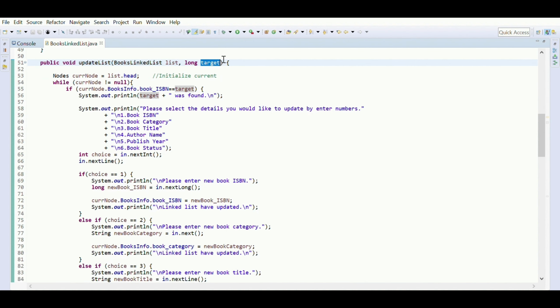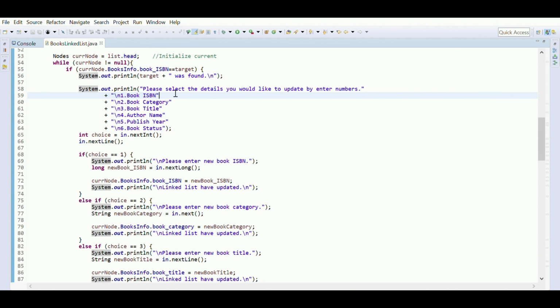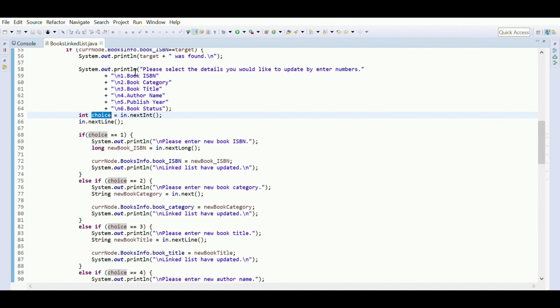This is the update method for the linked list. Same here, the target is the node that we want to update. We initialize the current, while current is not equal to null. If current.book ISBN is the target that we want to update, then the system will print out target was found. Then the system will ask which details the user wants to update. The choice here means the numbers 1 to 6.